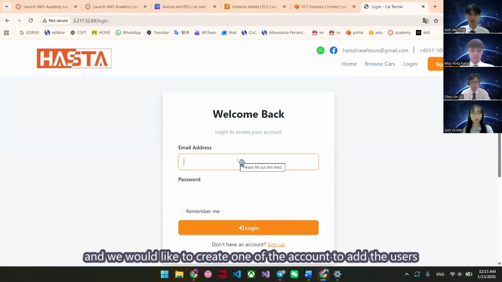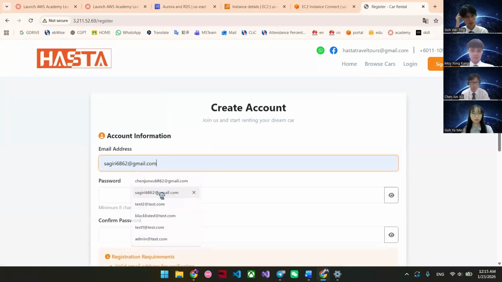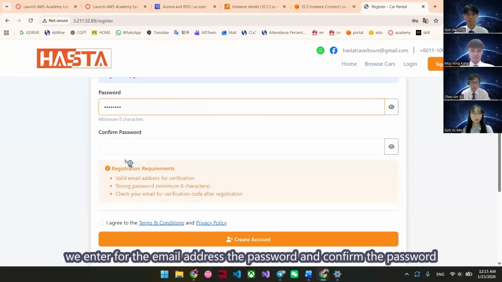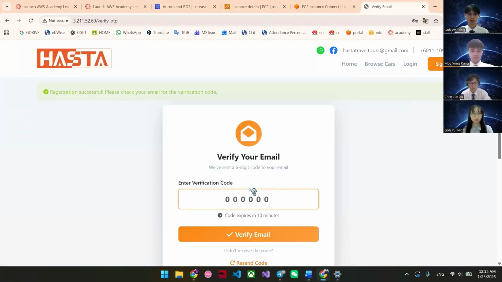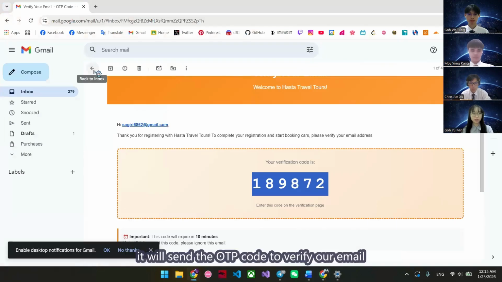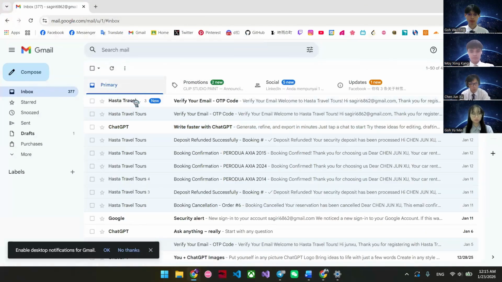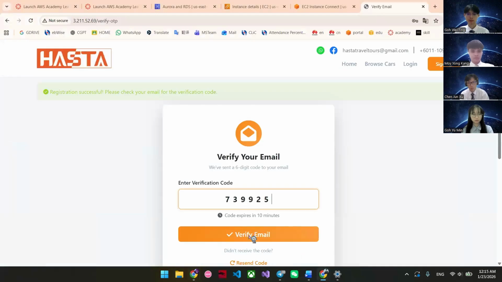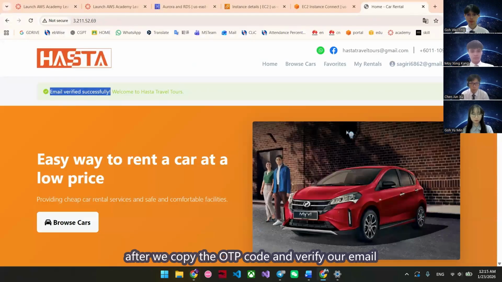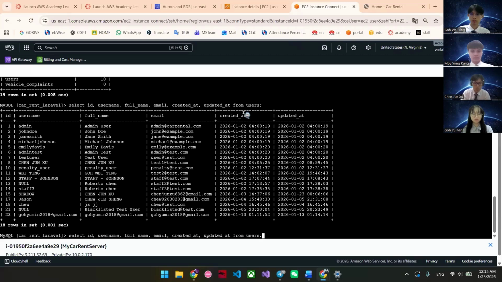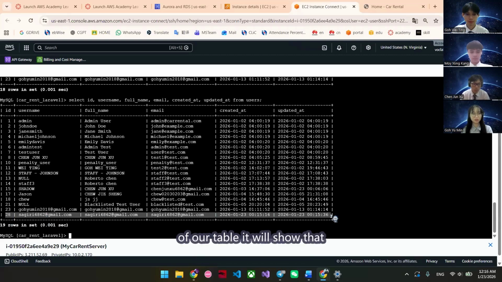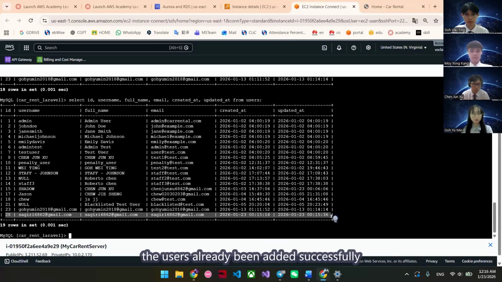We would like to create an account to add a user. We enter the email address, the password, and confirm the password, and tick the agreement. After that, we create the account. It will show the registration is successful, and it will send an OTP code to verify our email. After we copy the OTP code and verify our email, it will show that the email was verified successfully. And we can go back to the EC2 instance and view the information of our table. It will show that the user has been entered successfully.